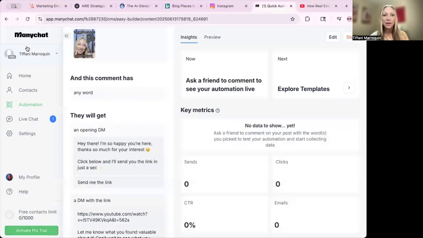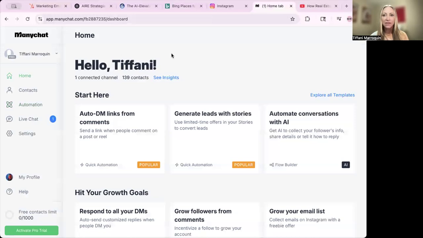But anyways, you're going to open up ManyChat. Let's go back to the main page. And you can set this up for free. It does have a limit if you're using this pretty consistently. Maybe you do want to do the paid version. But for the purpose of saving you guys money, I'm going to share just a free auto DM from comments that you get on an Instagram post.